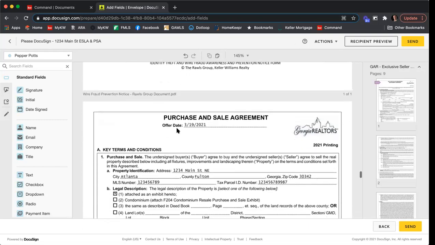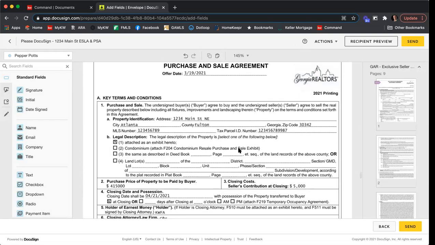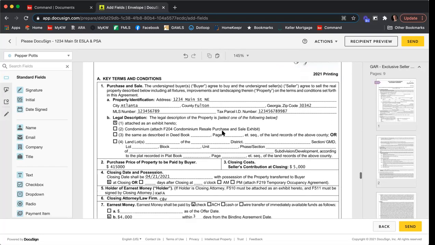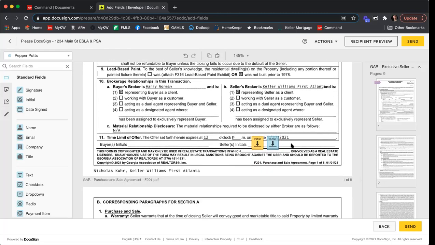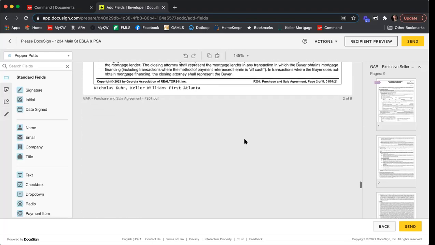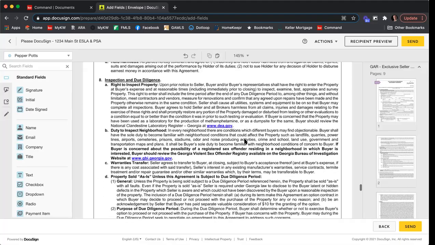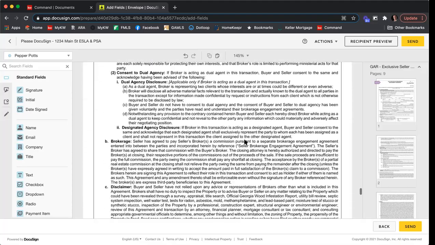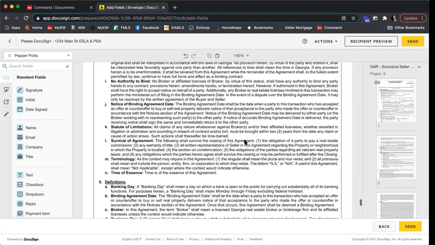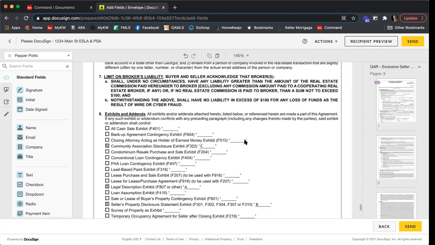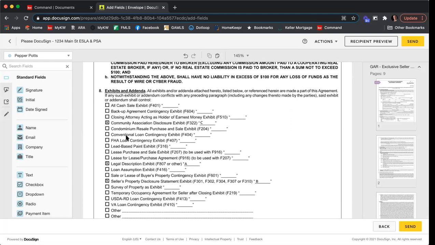Scrolling down, now we have our purchase and sale agreement. Everything looks good to go. Here I correctly checked that box as the legal description. We have our seller's signature here, our initial here. Scrolling down. Lots of explanation. All right, just double check and make sure that our exhibits and their corresponding letters are all correct, which they are.